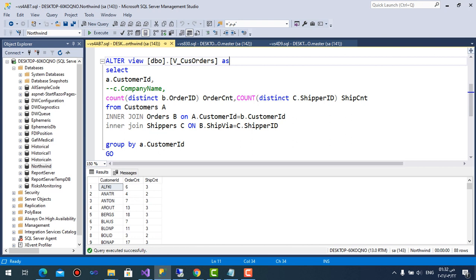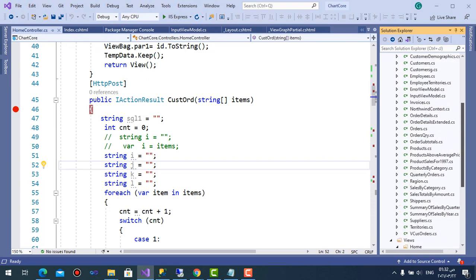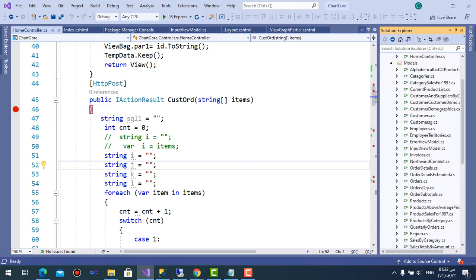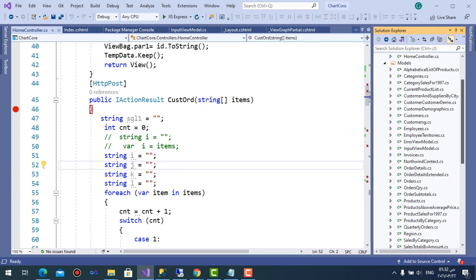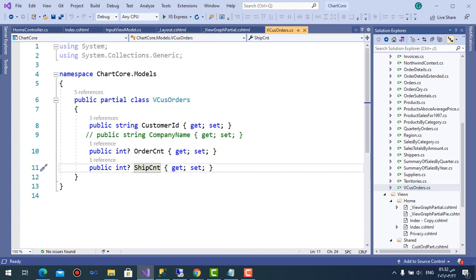It is a chance to see how we can use it. Then I make scaffolding so as to retrieve the classes of tables in the models, and of course this scaffolding will contain my view, which consists, as we said before, of customer ID, order count, and ship count.